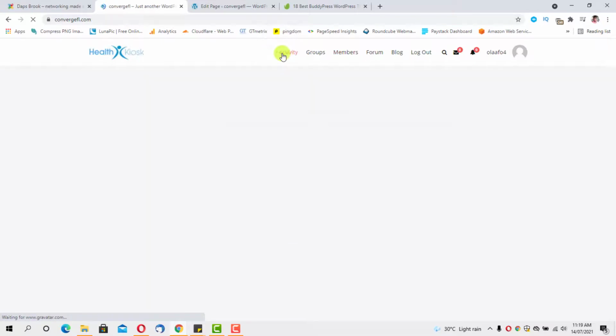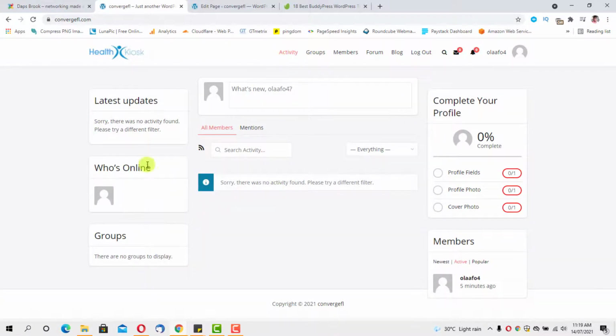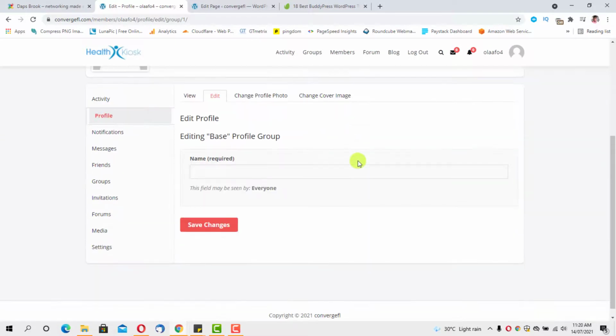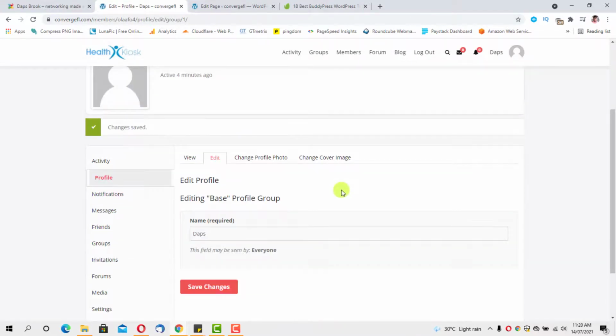So let's come and check the functionality of this site. Right now, no activities here, but let me see if I can make a post. But before I make a post, let me come down here and see if I can update my profile. So like profile fields, let's click this. You can see that I've got profile, notification, members, friends, media, and all of this. My name is required, so I'll change my name to Dabs. Okay, so let me save my name. All right, so the name has been changed, and you can see that it is showing on the website here as Dabs.